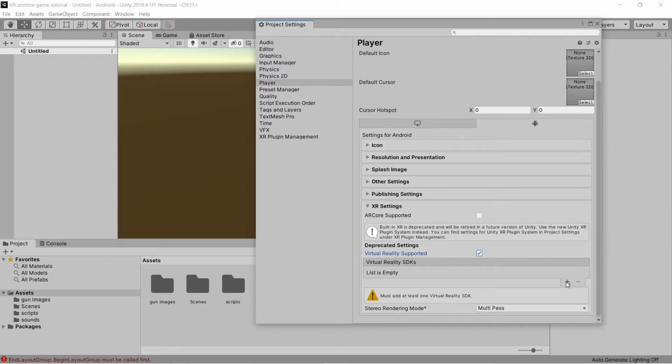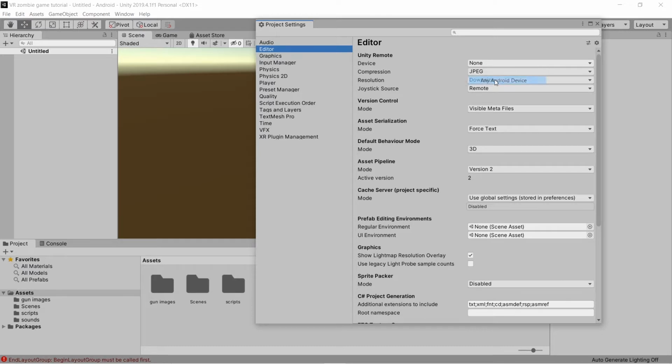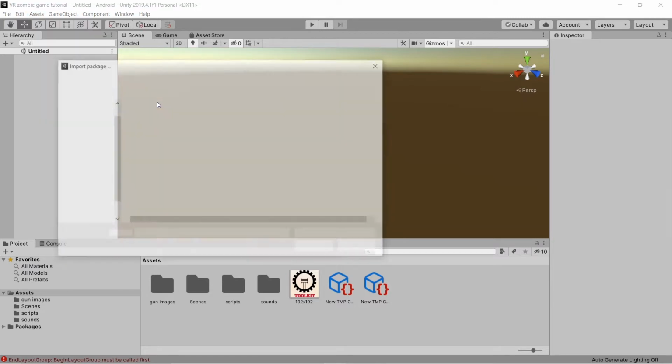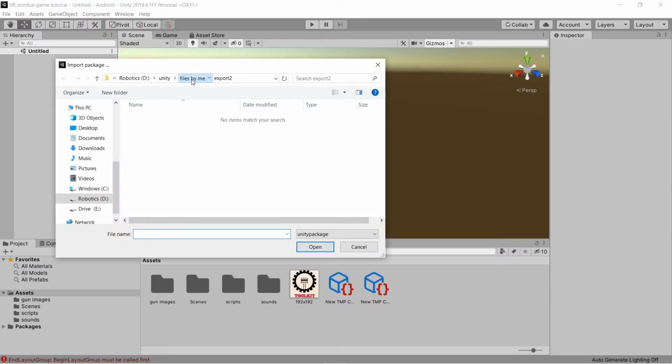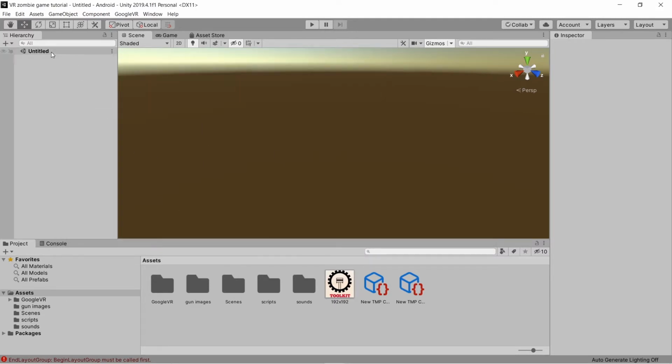Supported, and now hit on plus and click on Cardboard. Now when you see this Cardboard, don't make any changes and go to this editor and use the device as any Android device. Now import a custom package and then just go to that VR SDK that we had installed and kept in this folder and just open it. So it will just import that SDK, and down over here in the assets you will see Google VR.